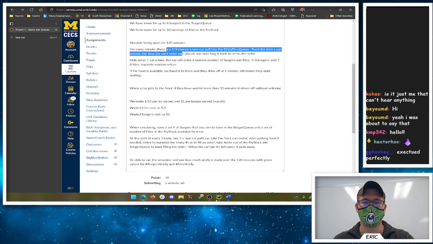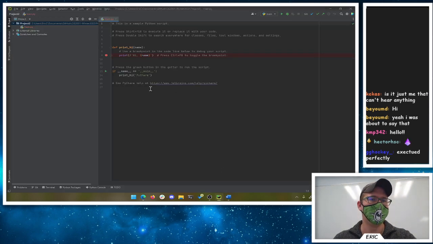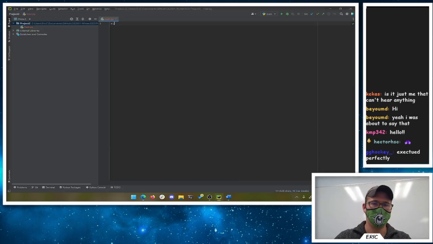That's okay. I'll go back to PyCharm here. So if we want to write some classes out then, we had, let me zoom that in, sorry.